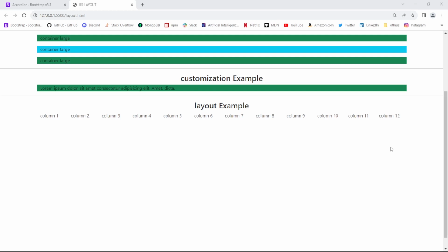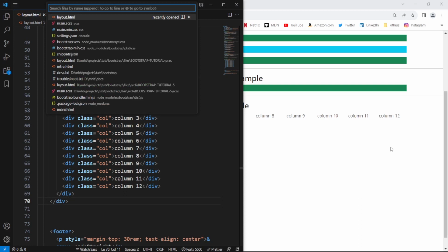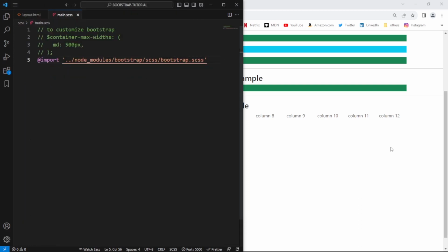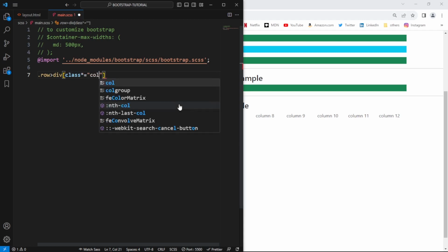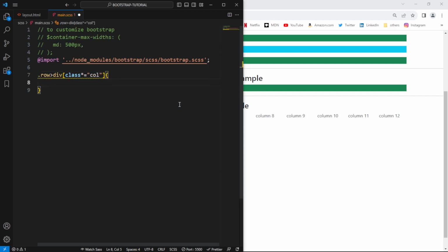For better illustration, let's add some styling to this element. Let's turn on main.scss, and I'm going to add in here some styling. Let's have dot row and div, square bracket, class, star equals to within quotes. I'm going to add in here say col, and let's define some styling.